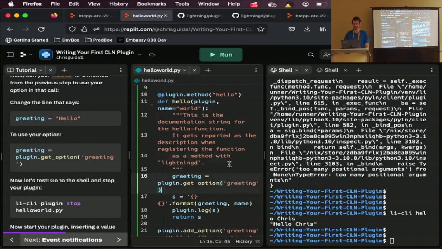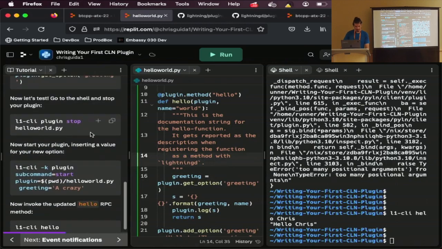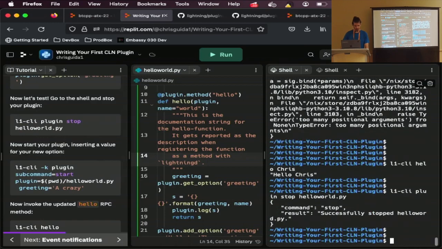What that's going to do is take that option when the plugin starts up and use that as a greeting instead. So we're going to stop our plugin, and then start our plugin with a value in this option that we just added. The way to add command line options with Lightning CLI is we say -k, which says use keyword arguments. Keyword arguments are where we can specify which argument we are passing. So we can say subcommand equals start, plugin equals that, and then greeting is this option that we just added.